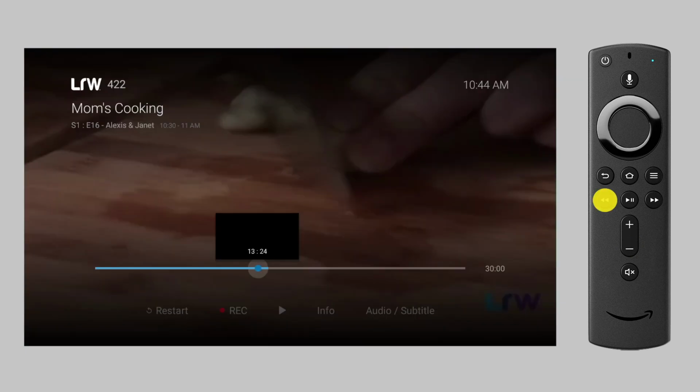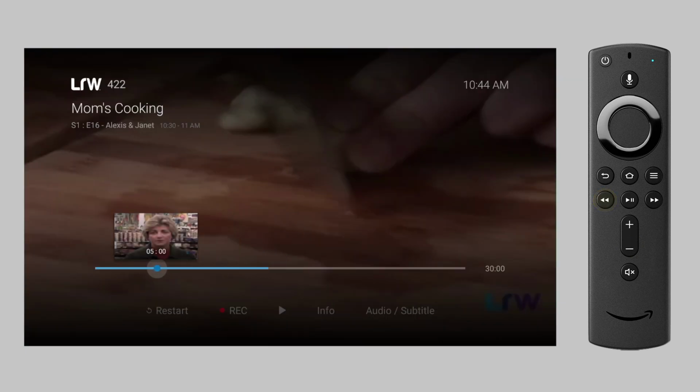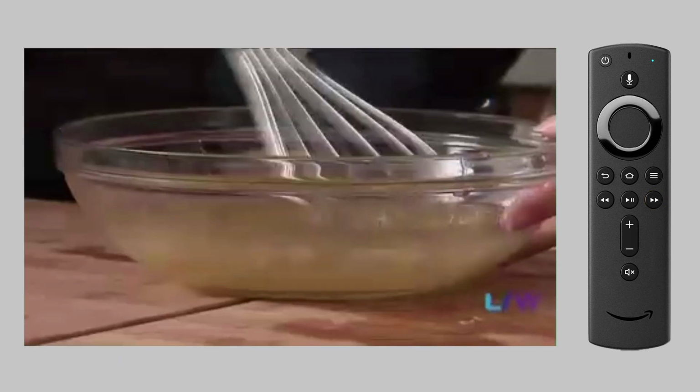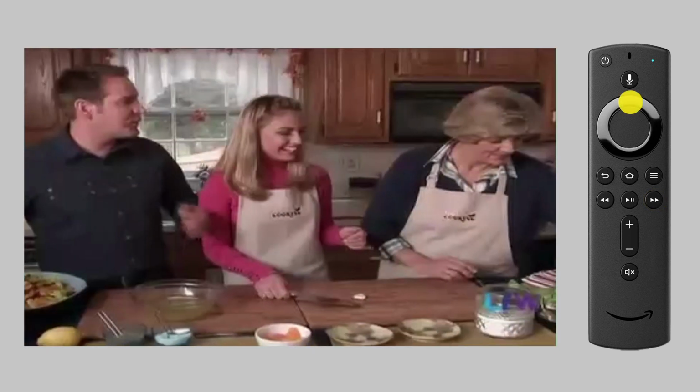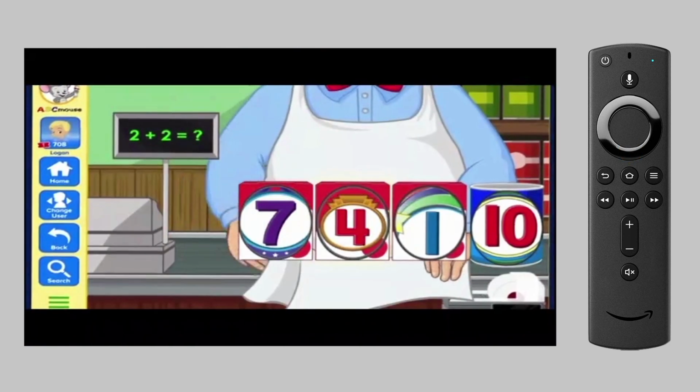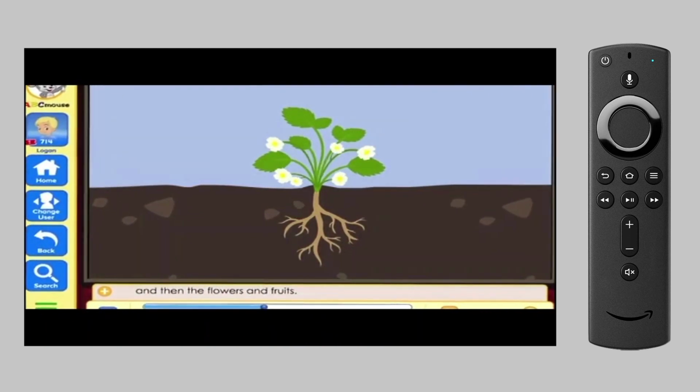Use the rewind button to rewind the show. Then the fast forward button to jump ahead in the show. Now, while you're watching that show, click up or down on the navigation ring to change channels without using the guide.